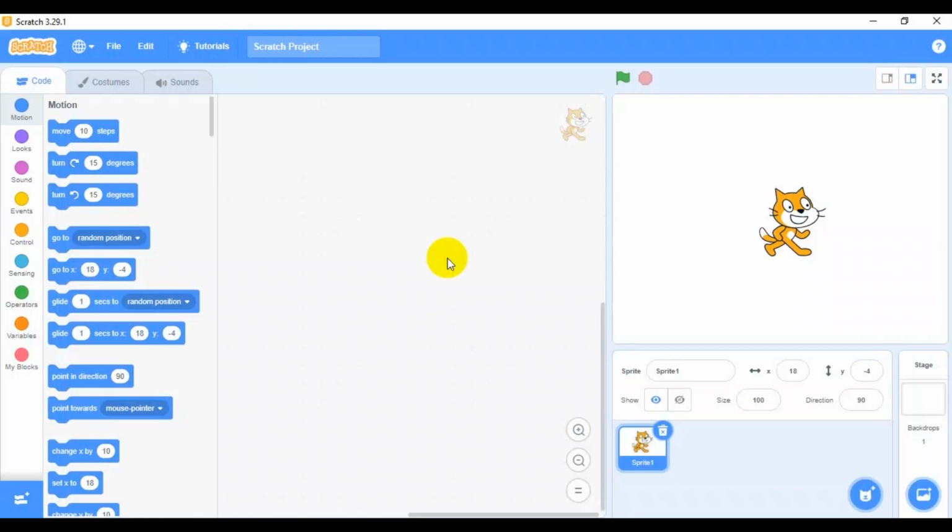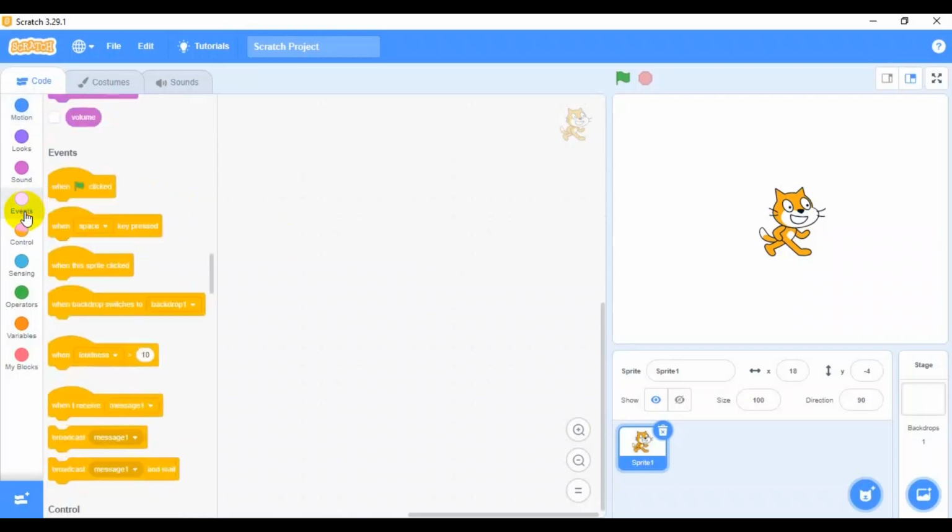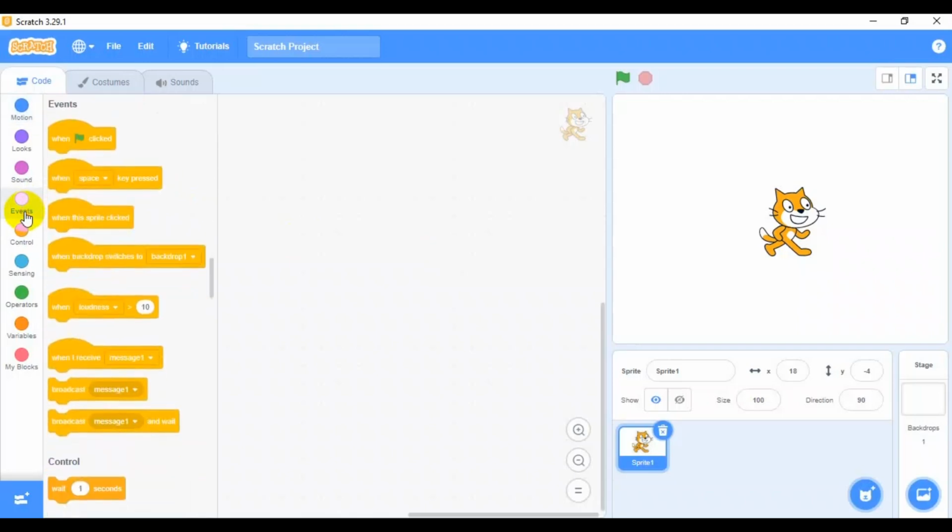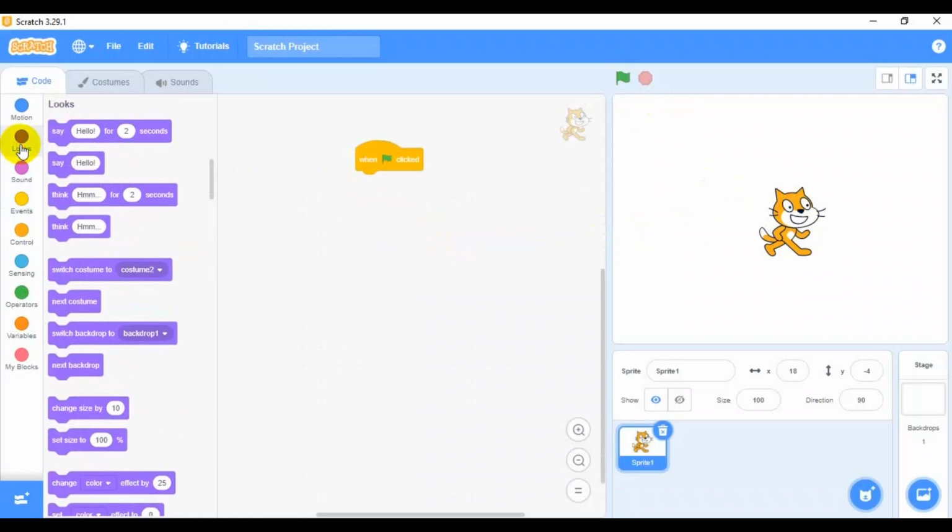First, go to the Events folder. Place the "when flag clicked" command in the script area. This will mean that once the green flag above the stage is clicked, the sprite will follow the commands that are placed in the script area. Then, go to the Looks section. Select the block that says "Hello for 2 seconds."